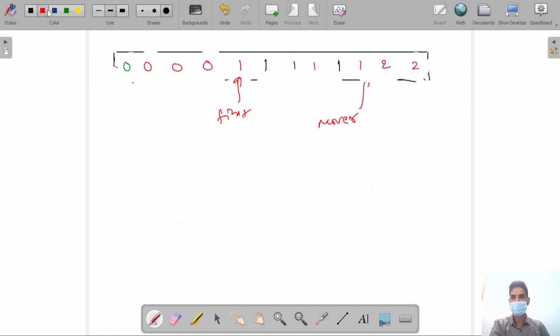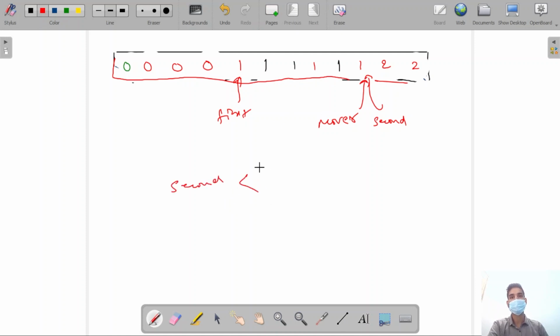And what we are facing, we have swapped the two values, and decrease the value of second. So second will come here. Okay. Now mover and second both pointing to the 1. Okay. Then you can see our array is sorted. But we have to run this loop one more time, until second becomes less than mover.